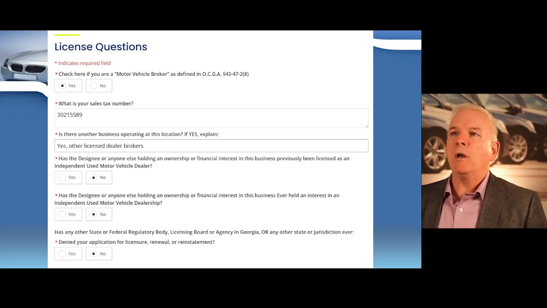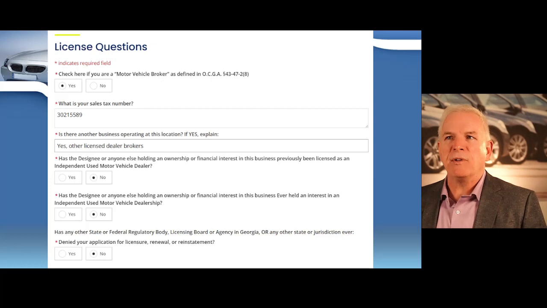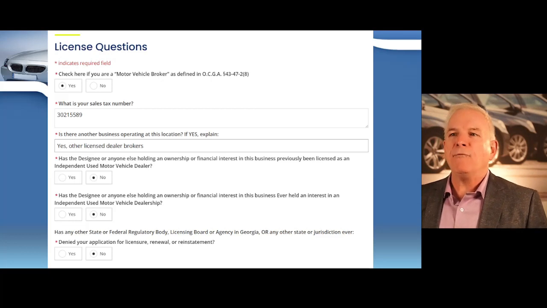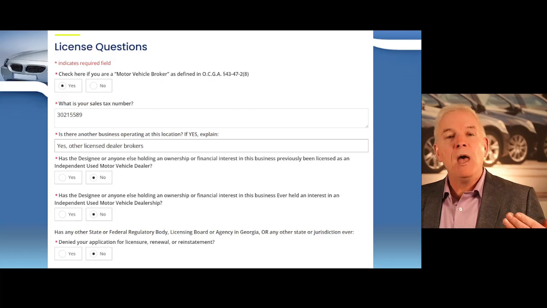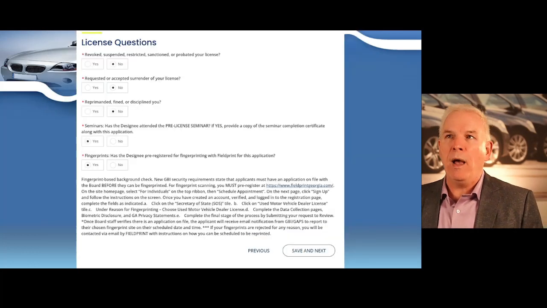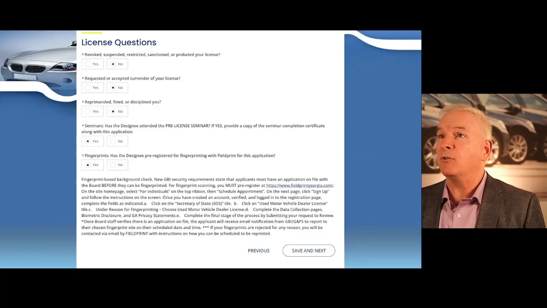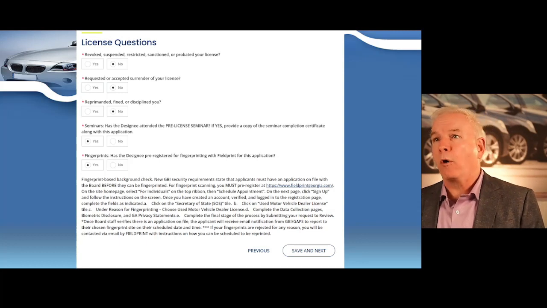Then they want to know if anyone's ever had a financial interest in a dealer's license, or if you've ever previously been licensed as a dealer. And then finally, they want to know if you've ever had a license application denied or suspended, not only in Georgia, but also in any other state as well. They want to know if you ever had a license revoked, suspended, or reprimanded.